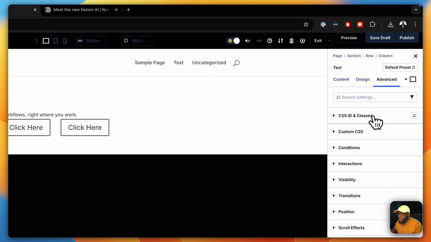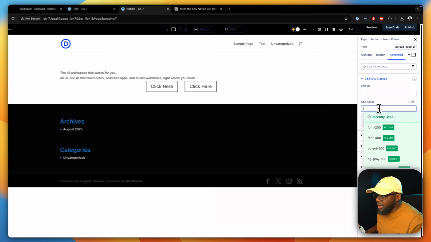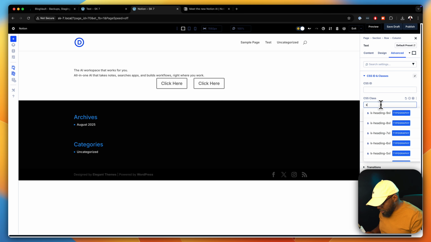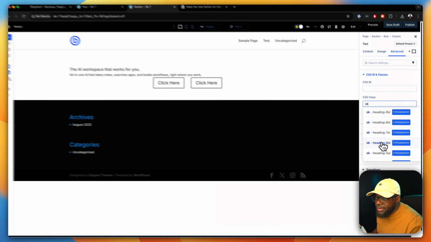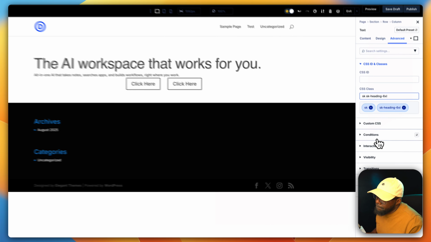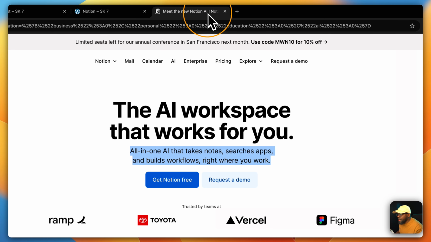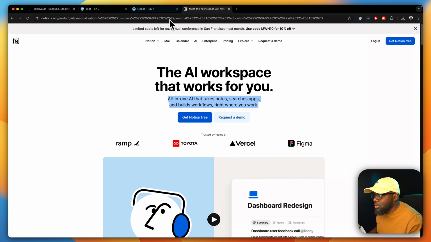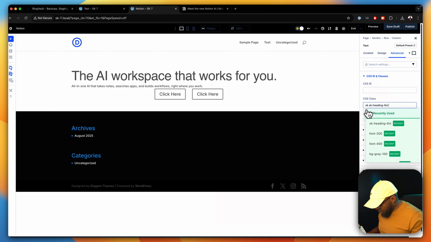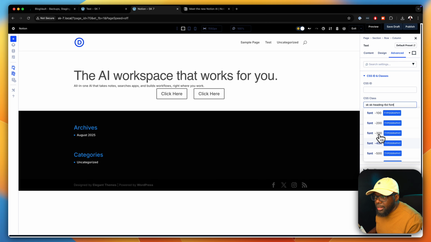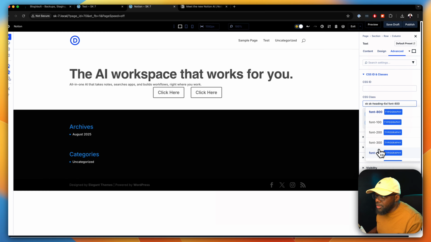Go to advanced, CSS ID and classes. And I'm going to start off with my SK heading, because this is my custom heading. And I'm going to try 6 first. Okay, and I want to make it bold as well, because if I come over here, I can see it's quite bold and it's also really dark gray. All right, so to make it bold, I'm just going to say font, and I'm going to go with font 800. Yeah, I think font 800 works.